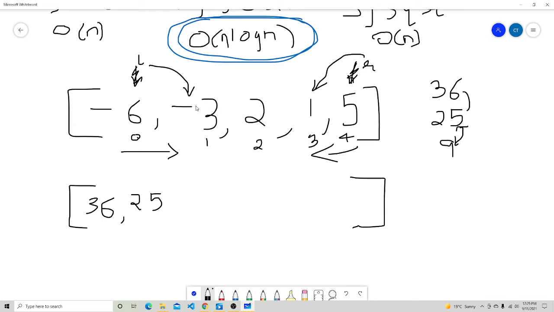Now we compare the square of this and the square of this. -3 square is 9. 1 square is 1. Comparing both these, 9 is greater than 1. So we put 9 out here and increment the left pointer. So left pointer goes out here.